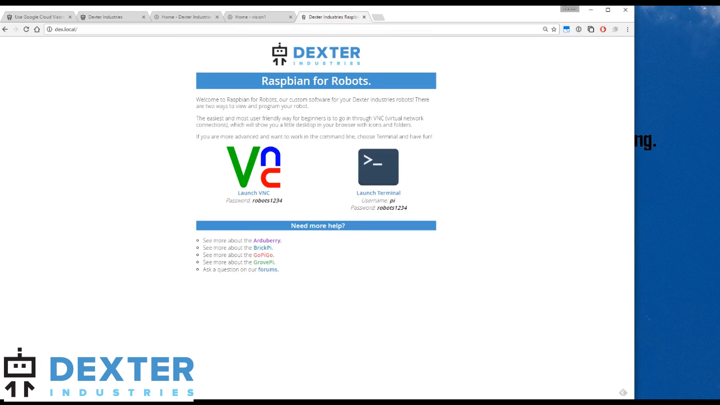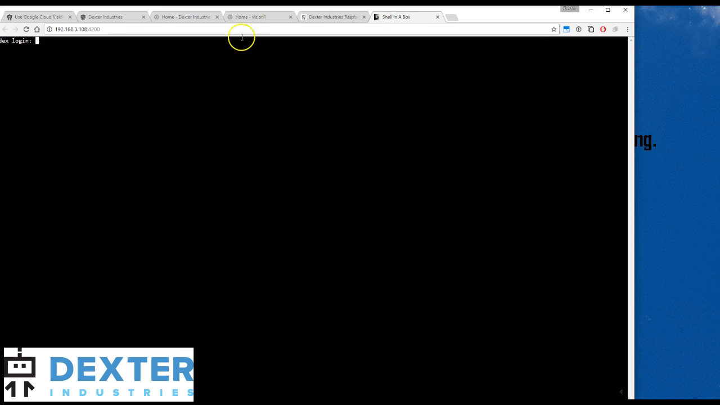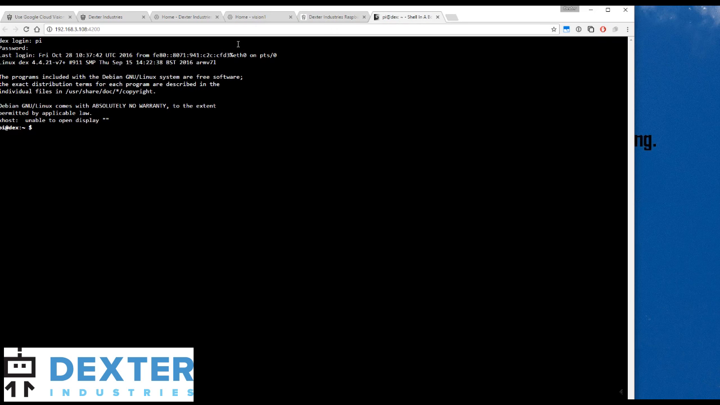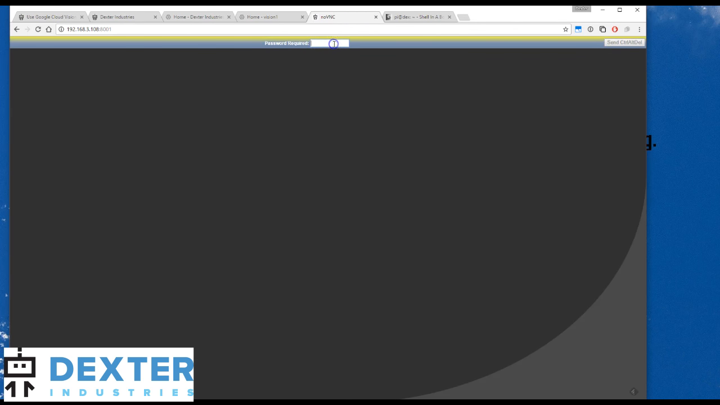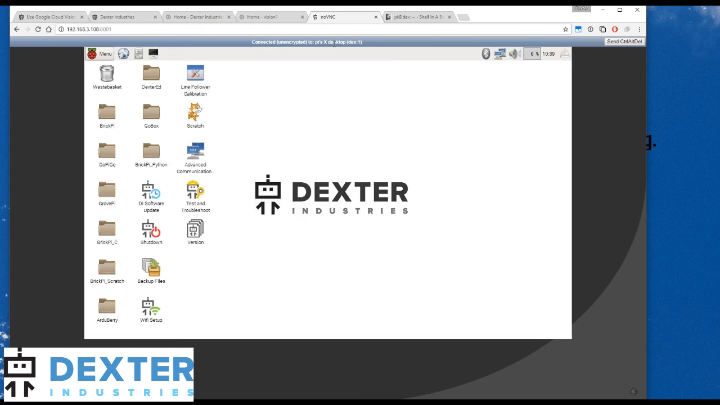So I'm going to connect to the Pi and start operating. Since I'm using Raspbian for robots, all I need to do is pull up a browser window and type in dex.local, and we'll connect to the Raspberry Pi. I've got the option of doing terminal. I'm going to open that up in a new tab so I can go back in, and that pulls up terminal. I can just log in with the standard robots1234. I can also pull up the desktop here, and that's the same password.